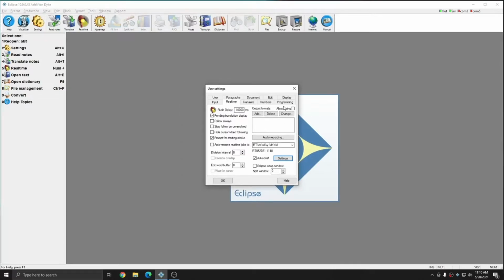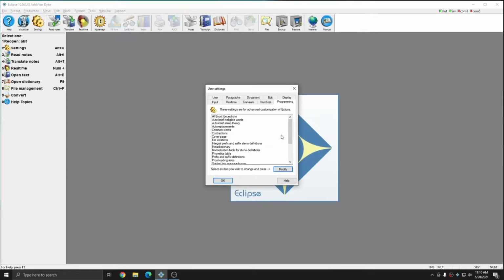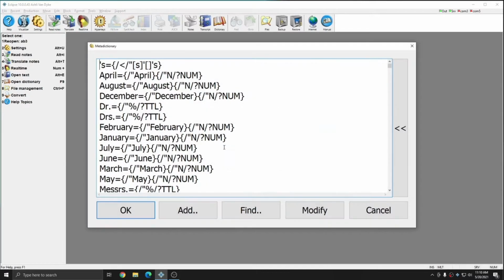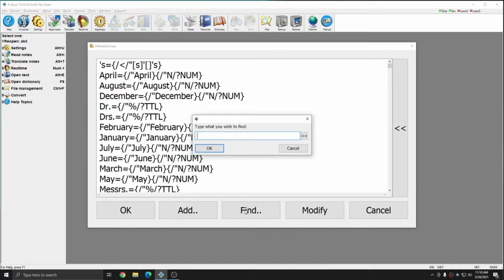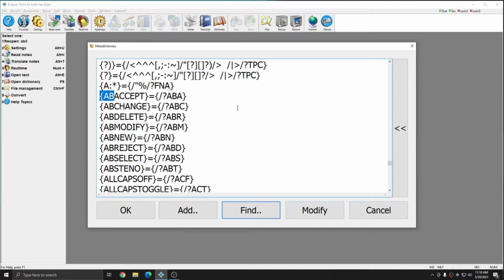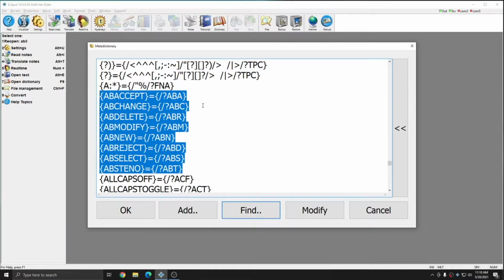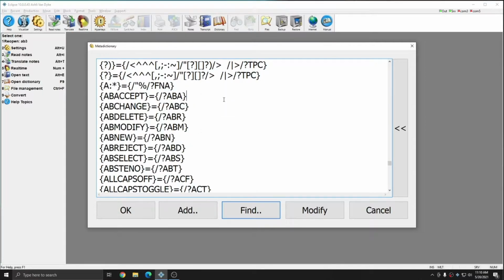I'm going to next go to my Programming tab, and I'm going to click on Metadictionary. In here, I'm going to click Find, and I'll type in open curly bracket, capital AB, and click OK. After searching for open curly bracket AB, you see that it takes me to the first of several AB entries in my metadictionary. There are a number of AutoBrief control strokes, and I'm going to make a video about each of them. The first one is ABACCEPT, and this is used in conjunction with Require Accept Stroke.